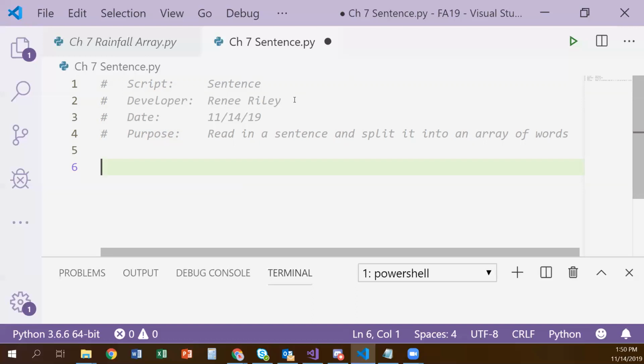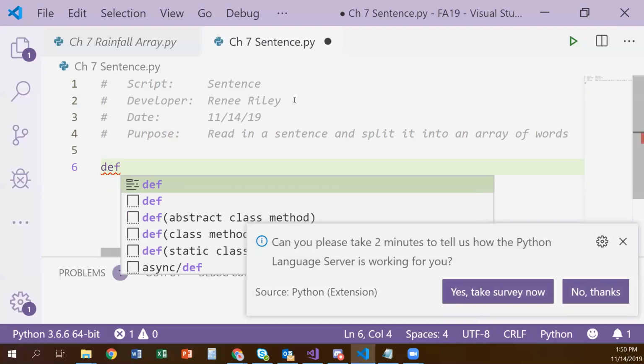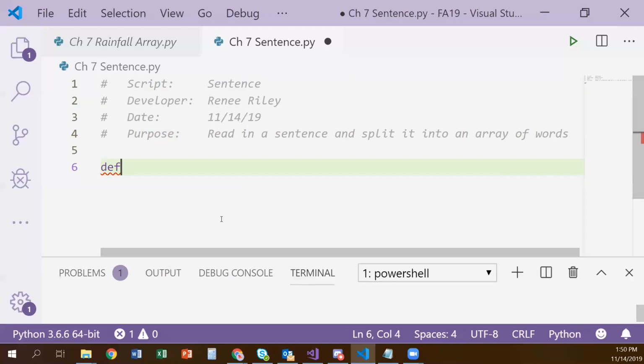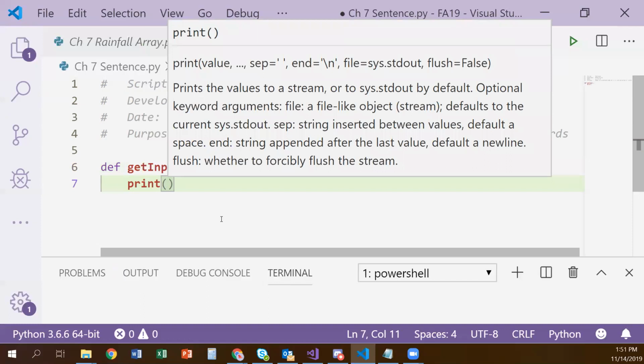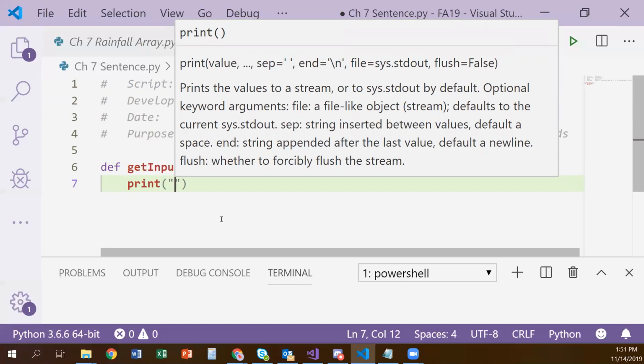So let's create an input function. I'm going to call it get input. It's doing the underline thing because it's just saying it's an empty function. Right now there is a warning because it's an empty function. Keep going.